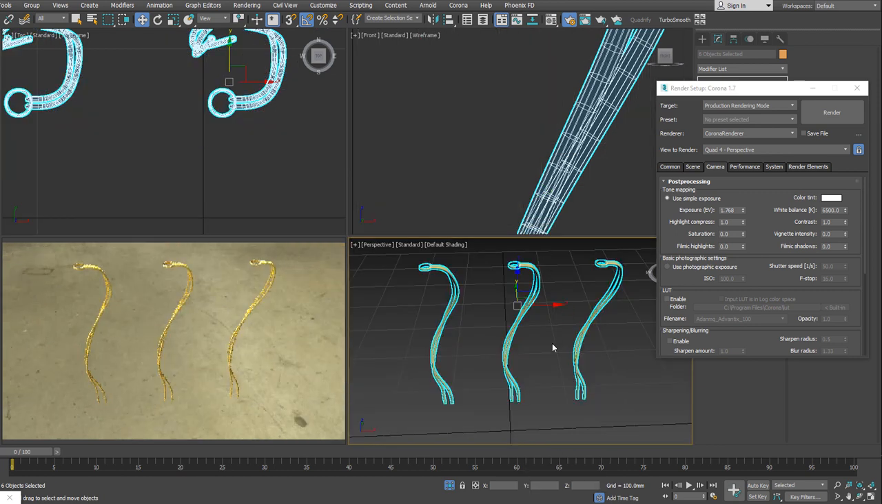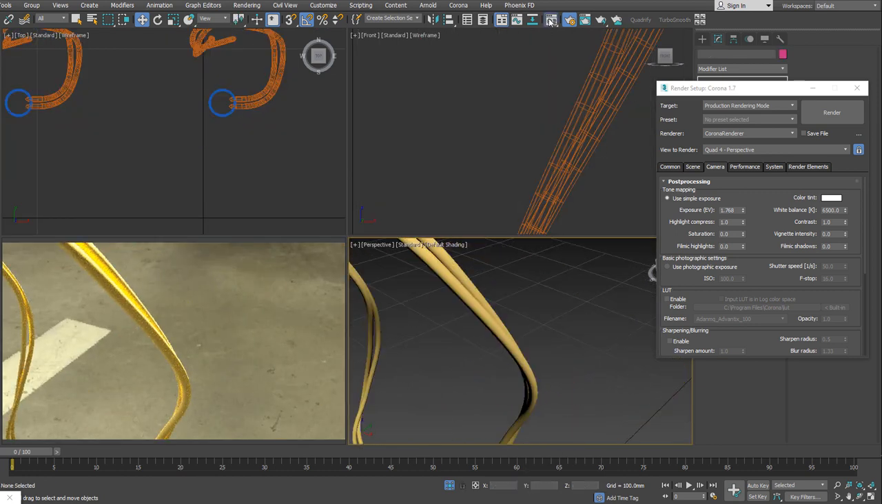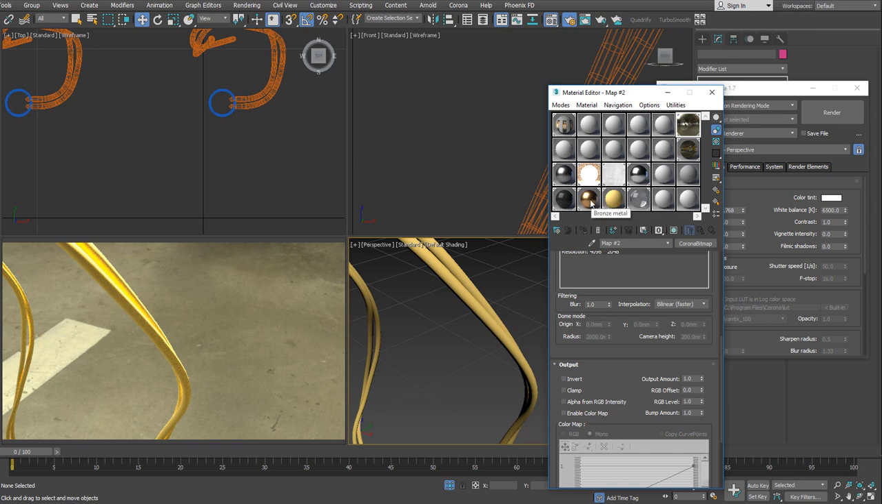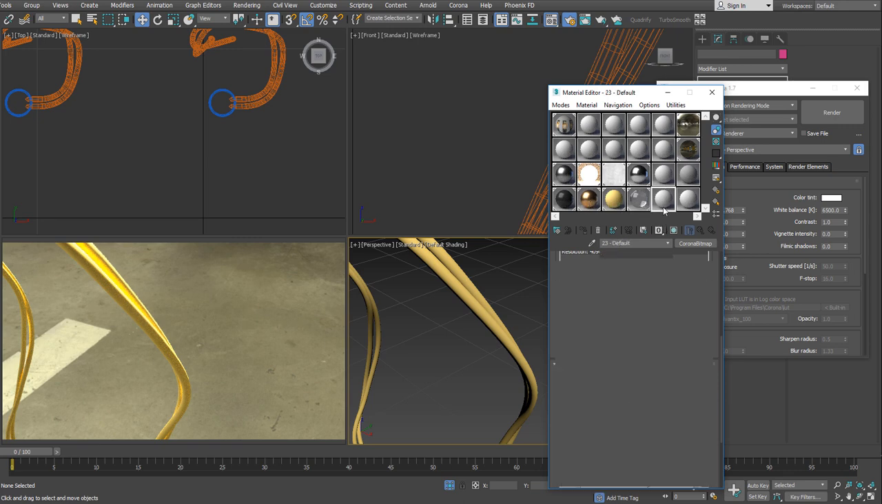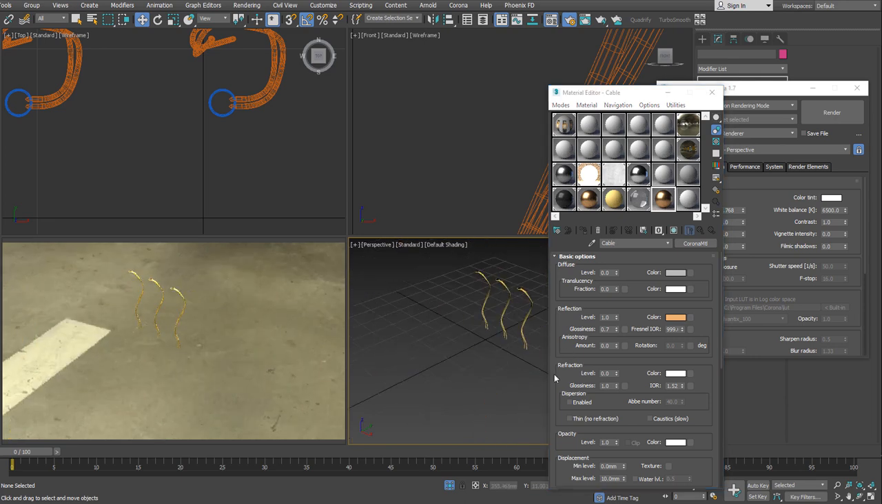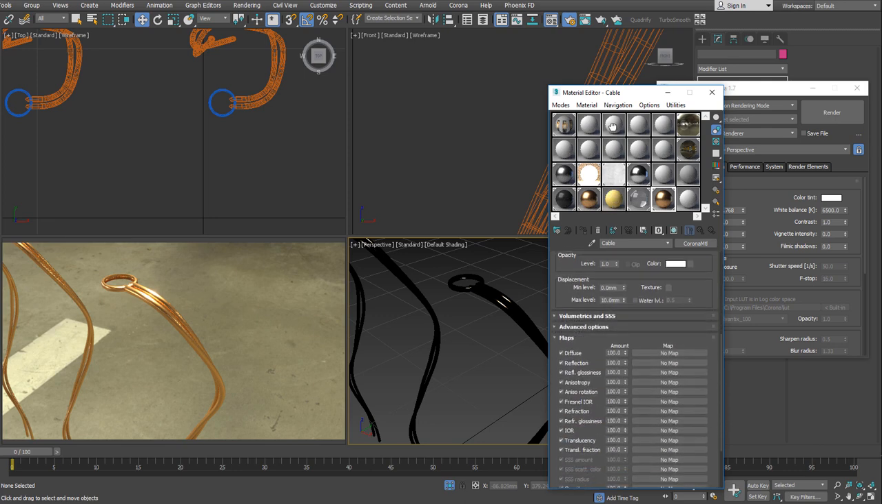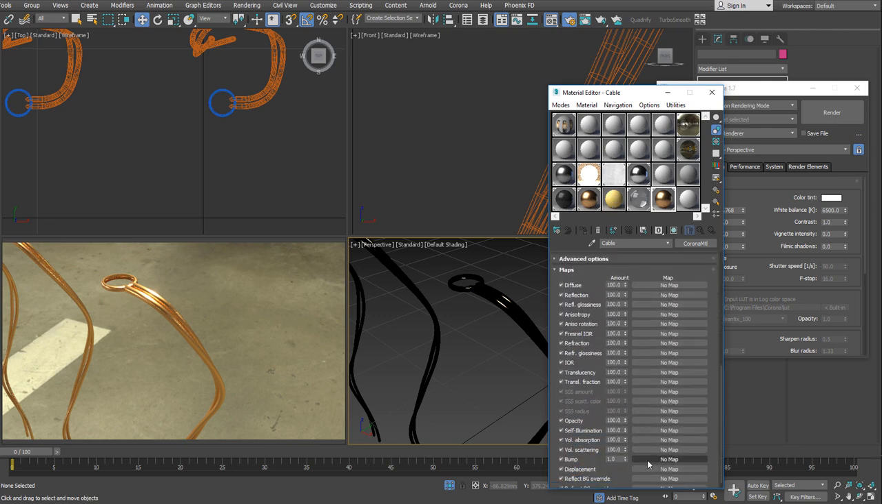Isolate them. Now let's add material. It's like bronze. Let's change the name. Cable. And let's add this material to here. Now we need to add these bumpy things here. And I guess I'm gonna use bump map for this.